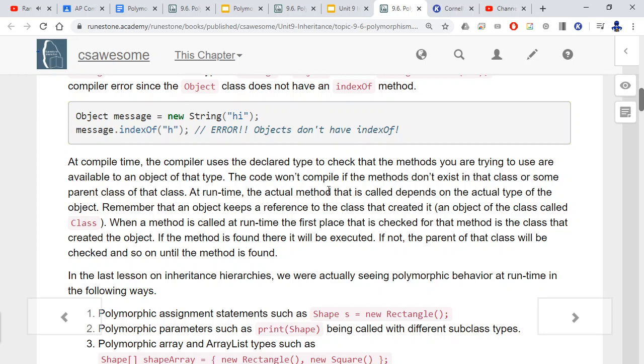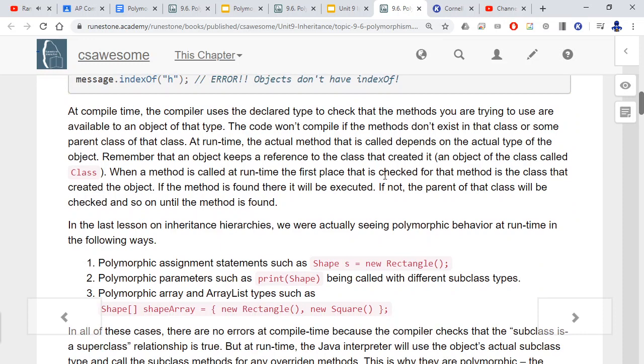The code won't compile if the methods don't exist in that class or some parent class of that class. At runtime, the actual method that is called depends on the actual type, the one on the right, of the object. Remember that an object keeps a reference to the class that created it, an object of the class called class. When a method is called at runtime, the first place that is checked for the method is the class that created the object, aka the actual type.